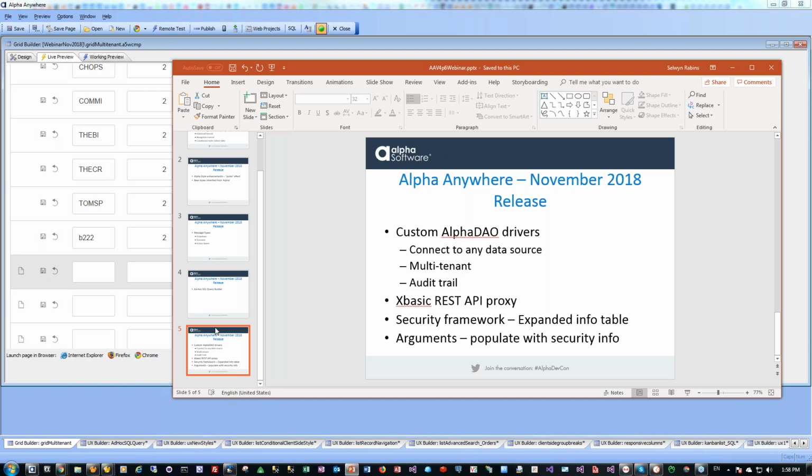Dave, so just quickly, the things that I did not get to cover, and I'm not going to have time to, is how you can create an audit trail driver, how you can completely customize a driver and hook it up to any data source that you want. So if you've got a SOAP service and you want to make that look like an Alpha Anywhere data source, so that you can use that in a grid or a list, that's possible. I didn't show how you create REST API proxies, and then also how the security framework now allows you to create this extended information table. So sorry that we couldn't get to all of that, but hopefully what we did cover was helpful.